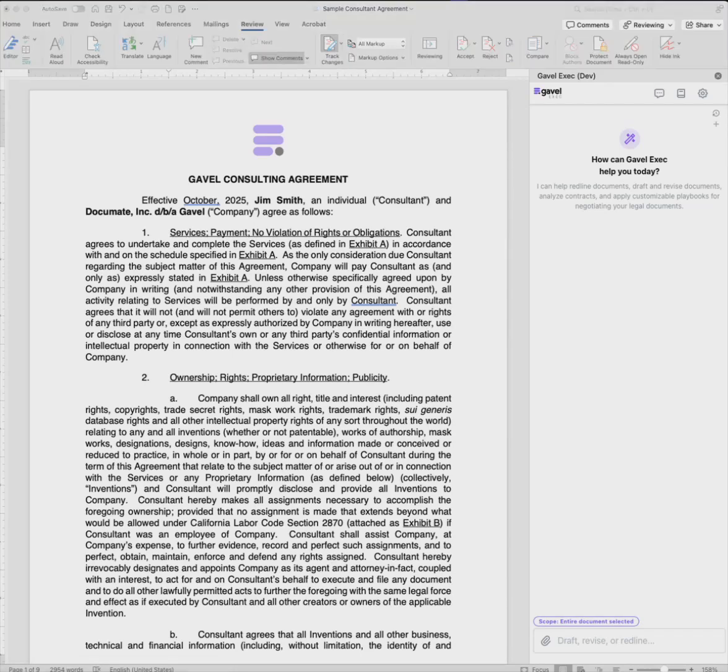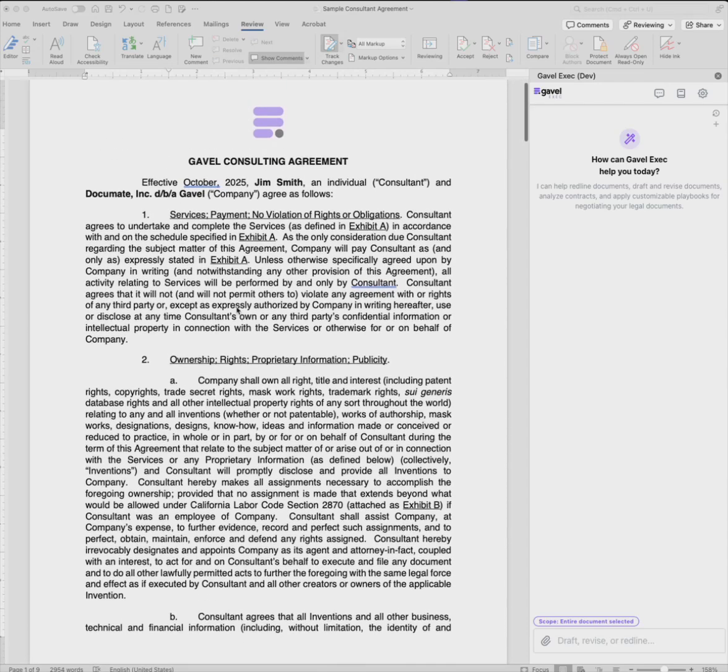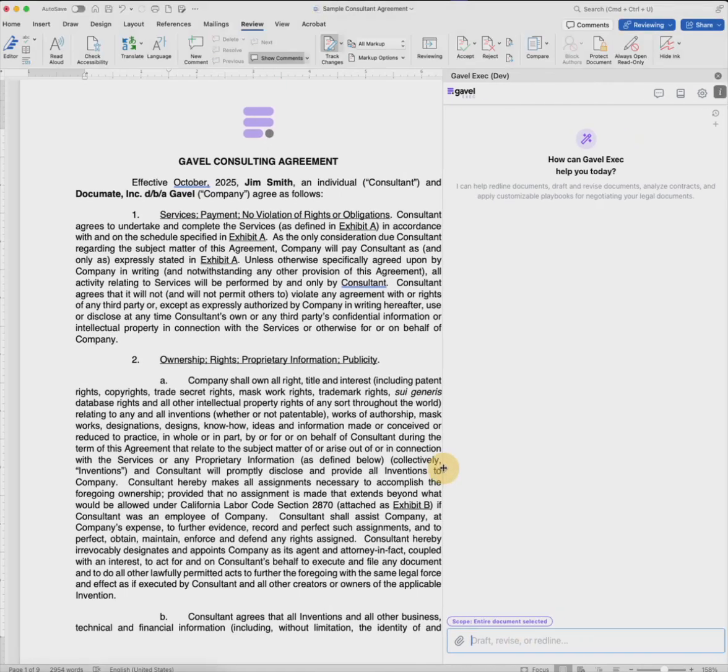So the first task I'm going to give it is redlining. So let's say opposing counsel or a client sends you this consulting agreement and you want to quickly review it for terms that aren't market or don't match your firm's standards. I'm going to go over here into the chat box, and you can also always extend this if you want it to be a little bit bigger on your screen.